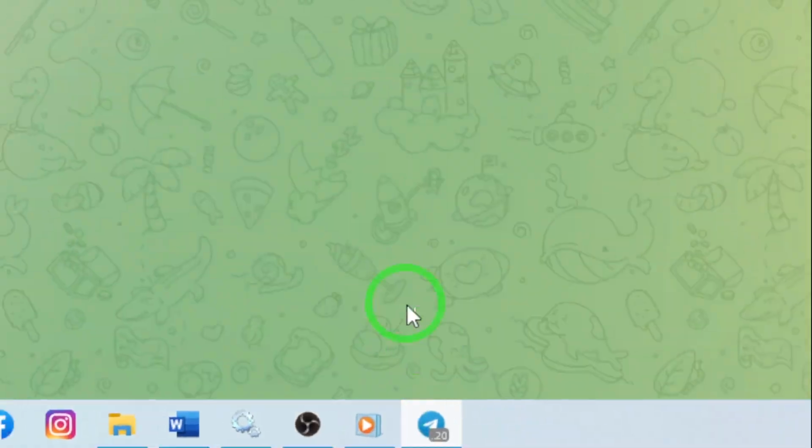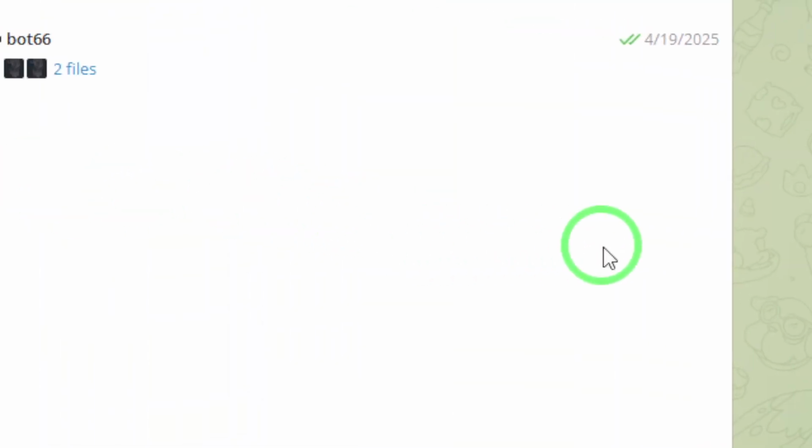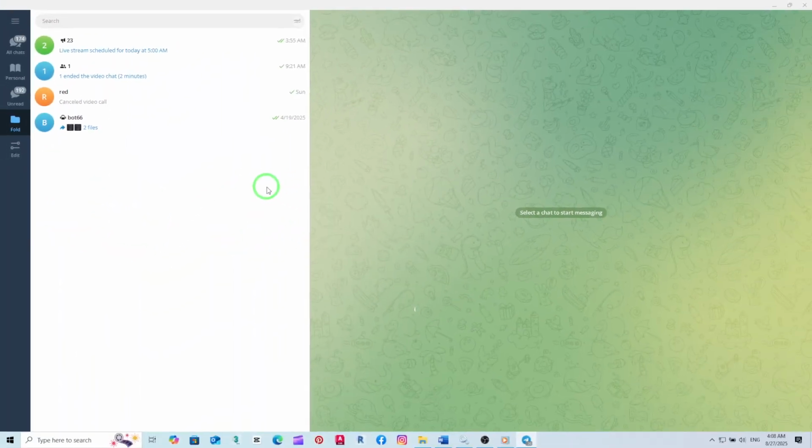Make sure you are using the latest version of the app to access all the newest features. Whether you are on Windows, Mac, or Linux, just launch Telegram as you normally would. Next, look at the top left corner of the screen and click on the search bar.